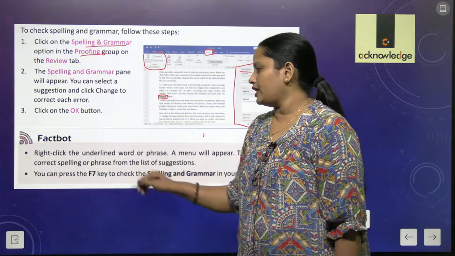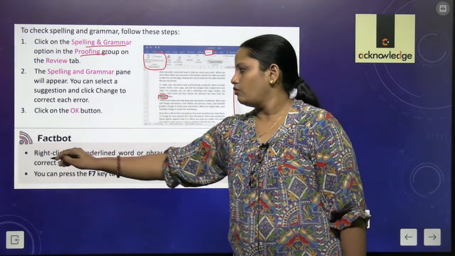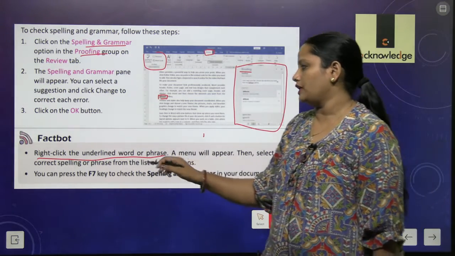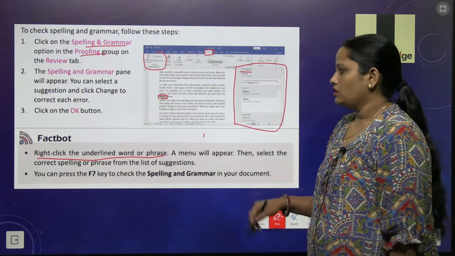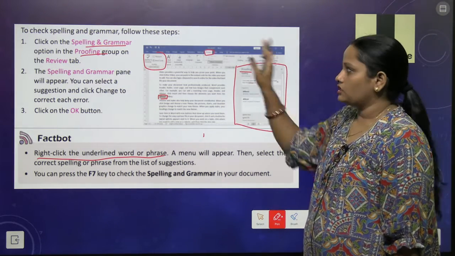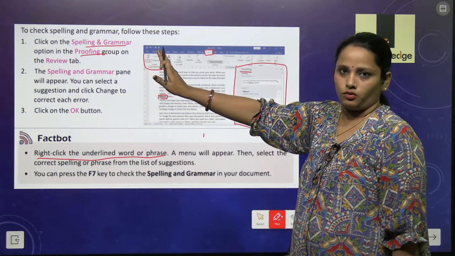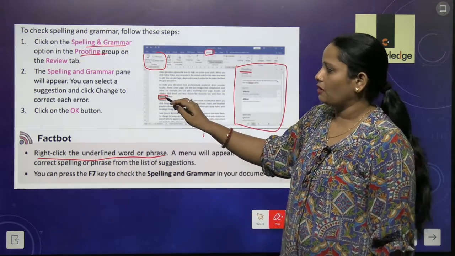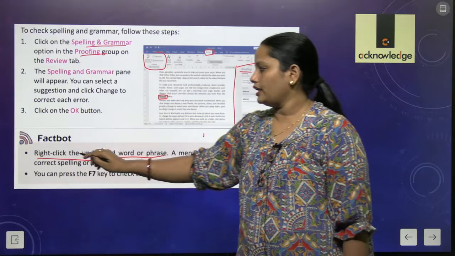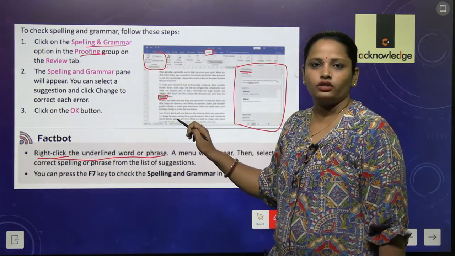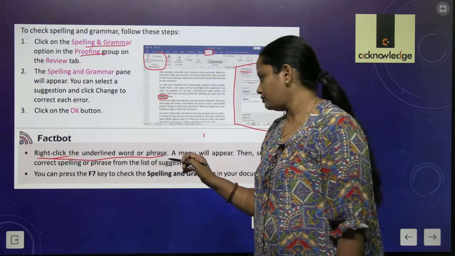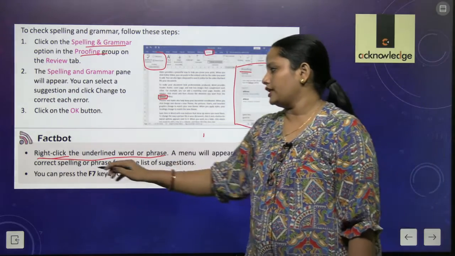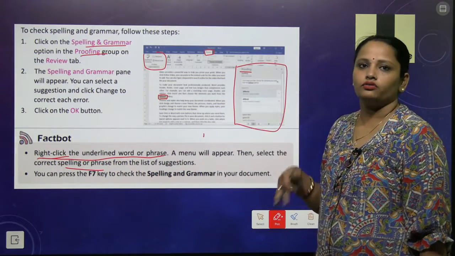Okay. Right click the underlined word or phrase. What we have to do? We have to right click the underlined word or phrase. A menu will appear, then select the correct spelling or the phrase from the list of suggestions. So another way is also given. This was through going to the proofing group. Another way is, this word is wrong, so we have to bring our mouse pointer here and right click on the word. After doing that, a menu will appear, and from there we can select the correct spelling for that word.